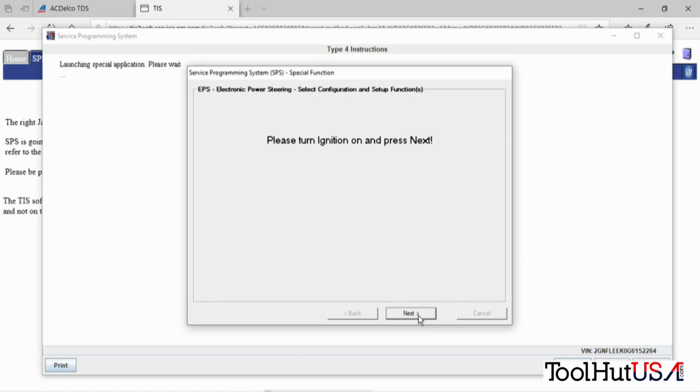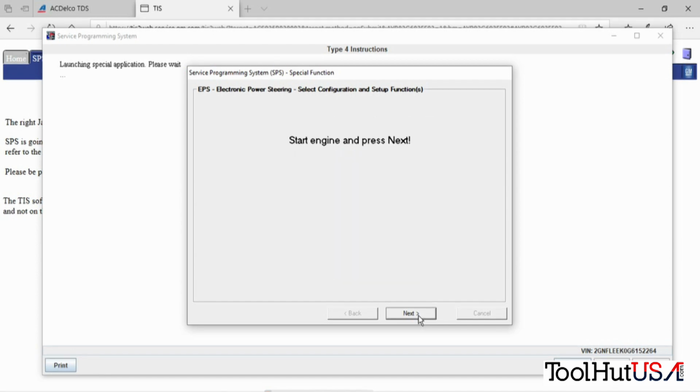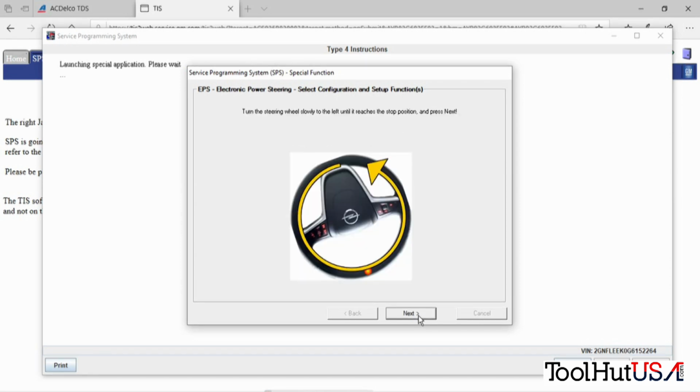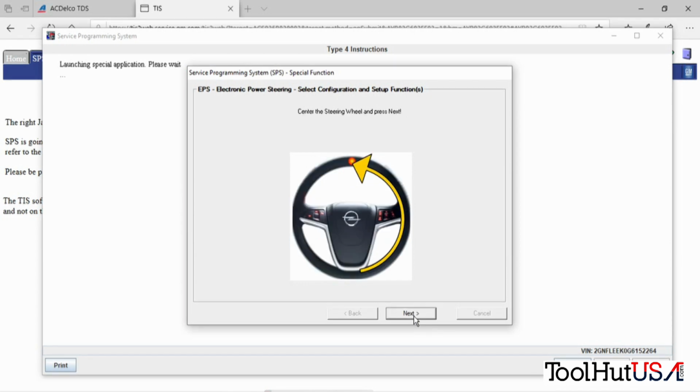So turn the ignition on and press next. I want you to center the steering wheel between 5 and 5, so 5 degrees to the left, 5 degrees to the right, and then hit next. Remove the hands, start the engine, and press next. Well, you want it all the way to the stop position to the left, and then press next. Kind of interesting, they got an Opel logo on their steering wheel. Then all the way to the stop on the right, hit next. And then they want it centered, and press next.